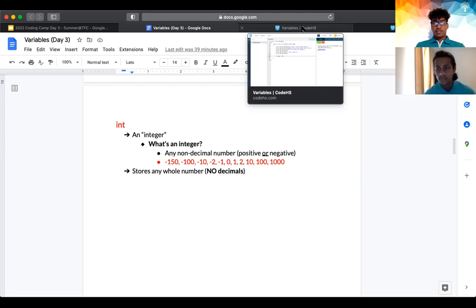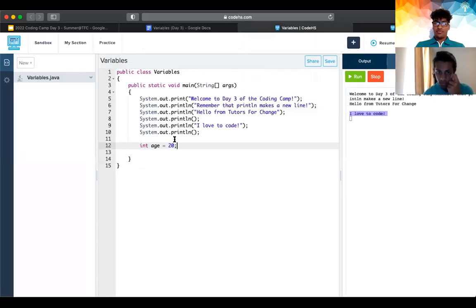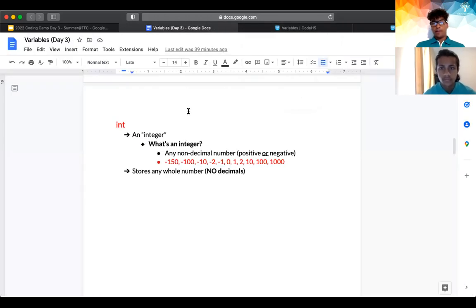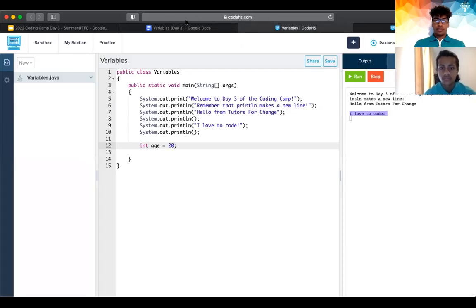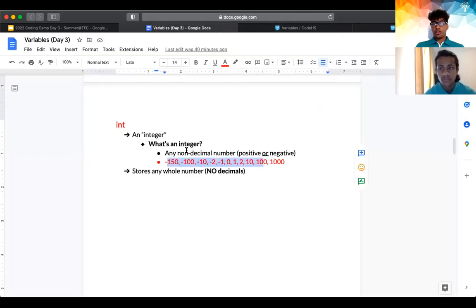So before, I got a little ahead of myself and I already created the variable. But again, I typed in int, I called it age, and I gave it a value of 20. And again, I can give this any value. I can give it -10, I can give it 20, I can give it 0, I can give it 1, but I can't give it anything with a decimal. So like we just said, an integer is any non-decimal number that is positive or negative. So I can give it any of these values. So I'll just give it 20 for now. And that's our first type of variable that we're talking about today, which is an int or an integer.